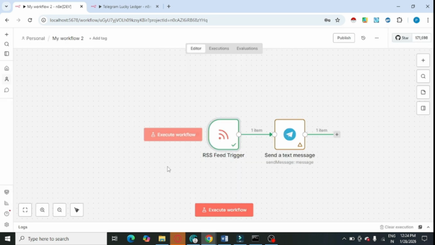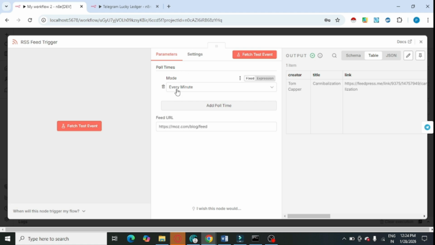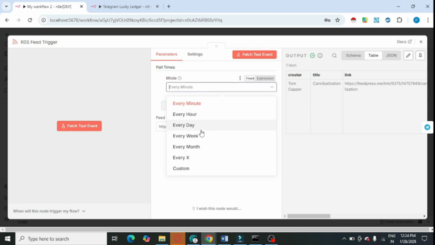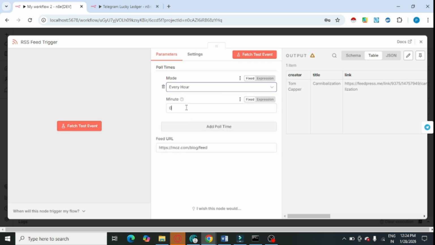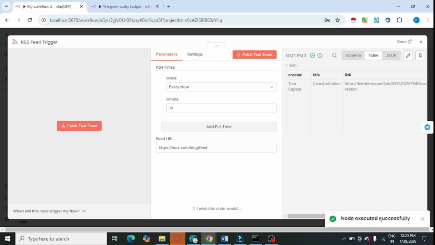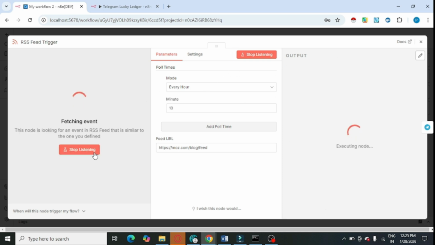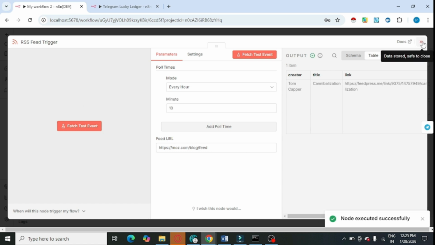Let's go to the RSS feed once again and just double tap on this, and you can see the mode is every minute. You can change it to every hour, every day, once in a week. You can do it every hour. In minutes you can enter every hour and 10 minutes, and you can add a poll timing from here, and simply click on this event in node executed successfully. So you can change the timing from here. It is very easy, very useful, and you can test it from here.